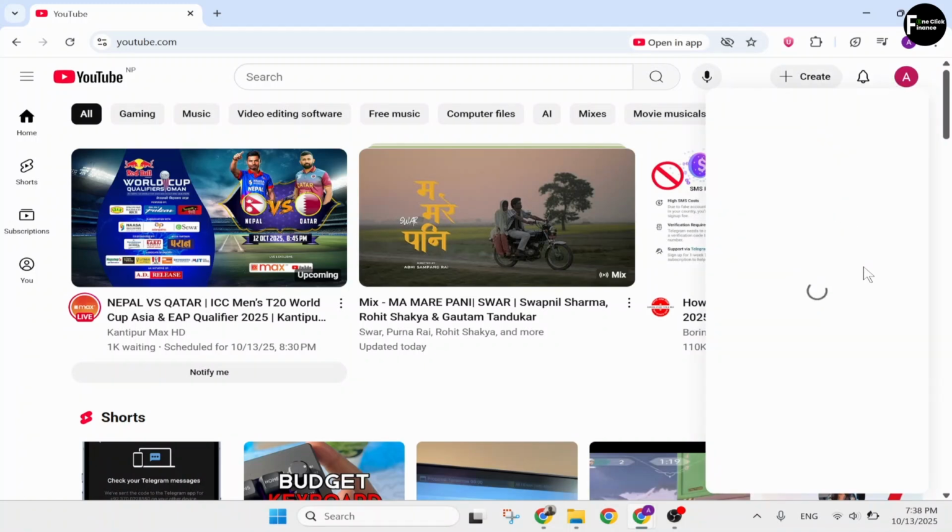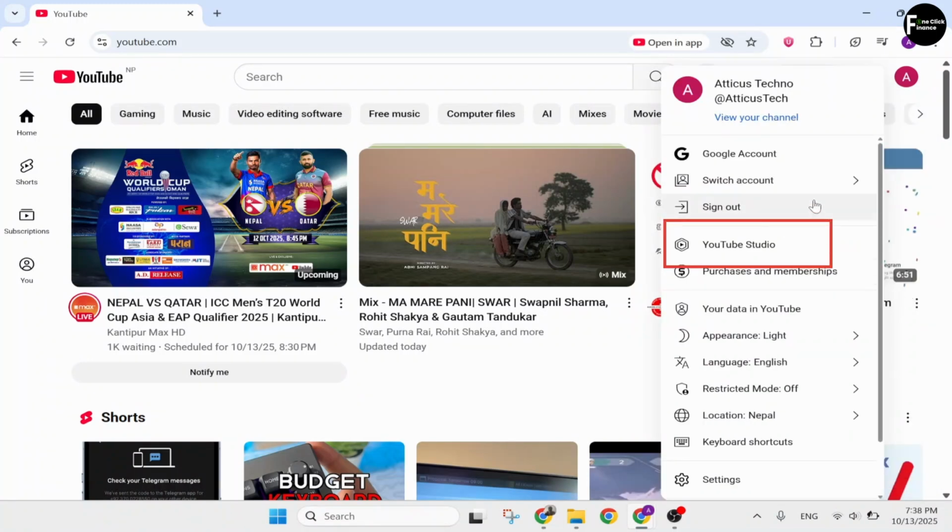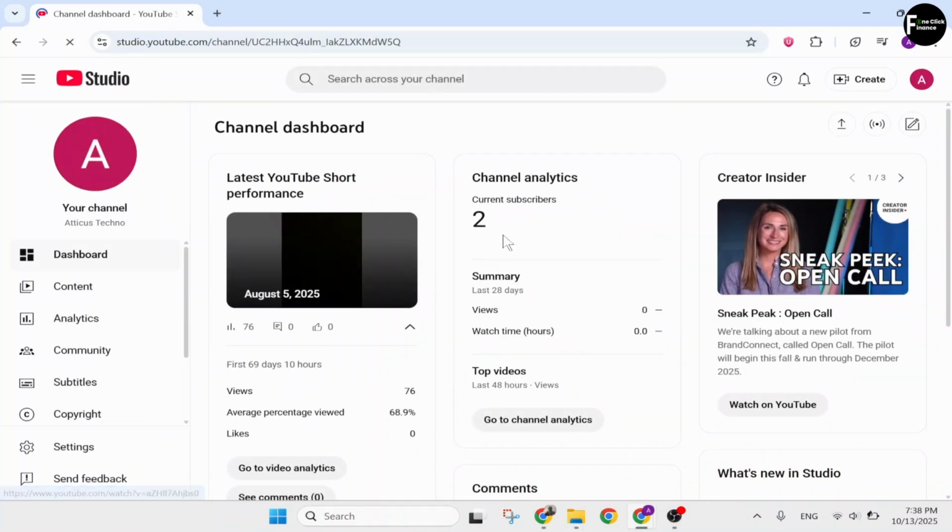Then you'll need to head over to YouTube Studio. So let this load and then open YouTube Studio. It's right here. And let the YouTube Studio open, where you'll find all of the videos that you've uploaded and are currently in your draft.